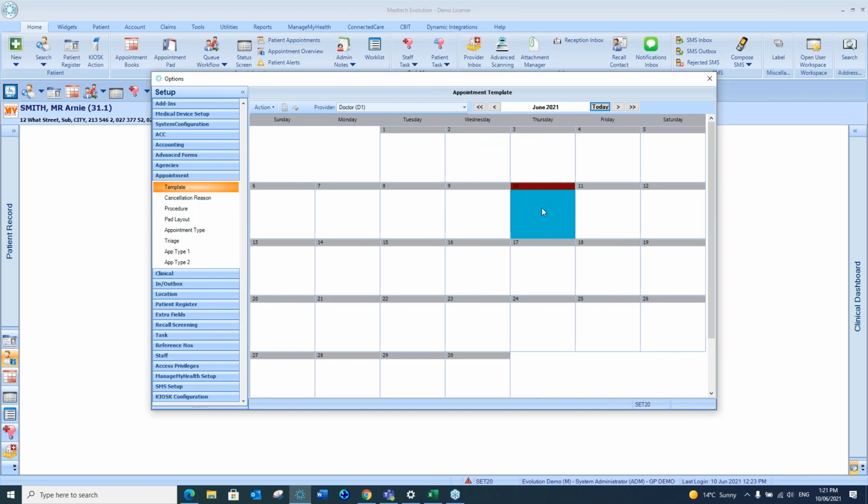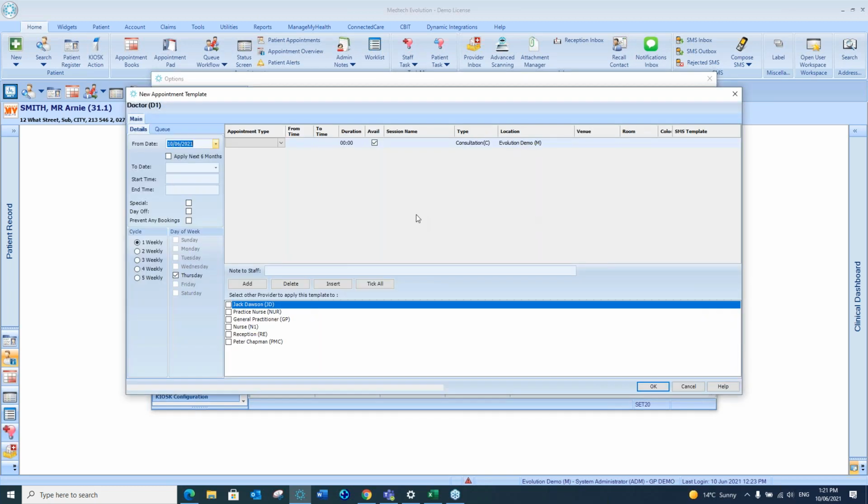And the highlighted box is always today. So we may as well start today, but you can start anywhere you like. It just depends on your provider and when they're going to start with you. So opening it up, we've got a date from when the template is going to start operating. We can change that date if we wish to, but I'm going to leave it as today.